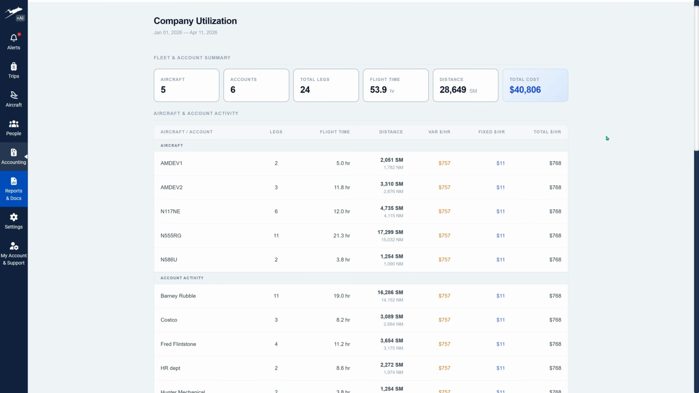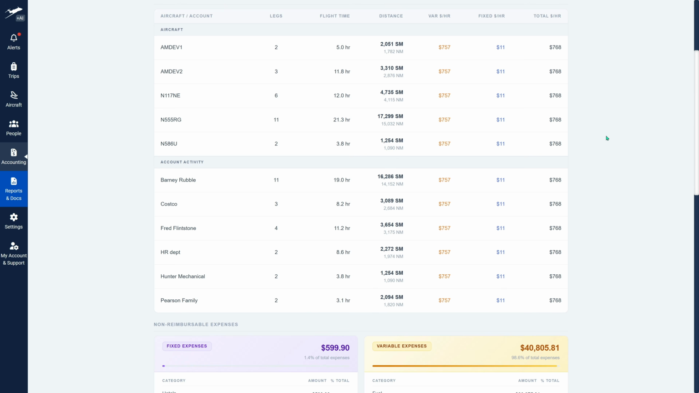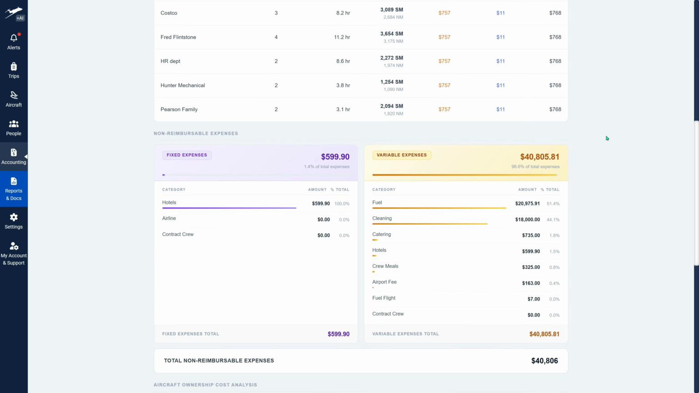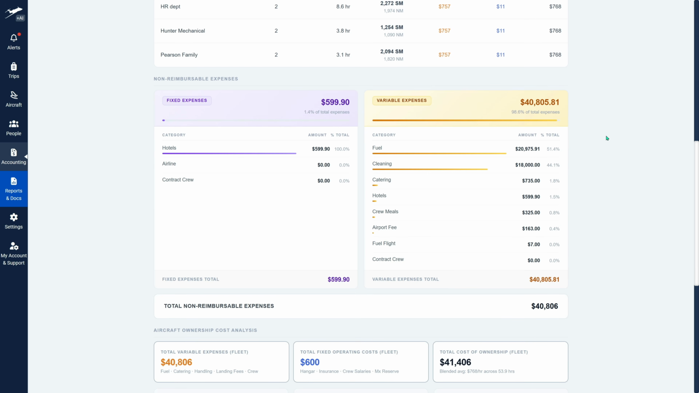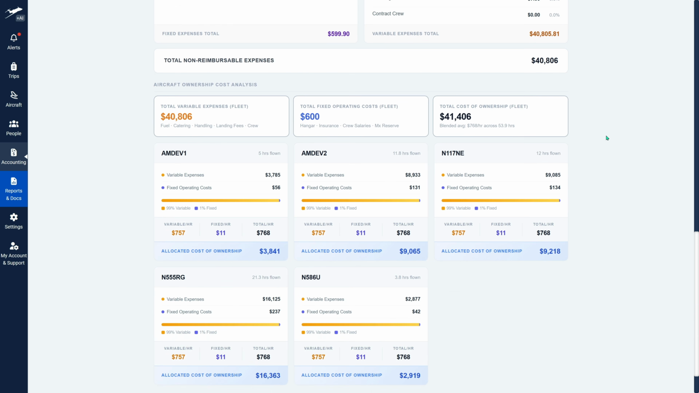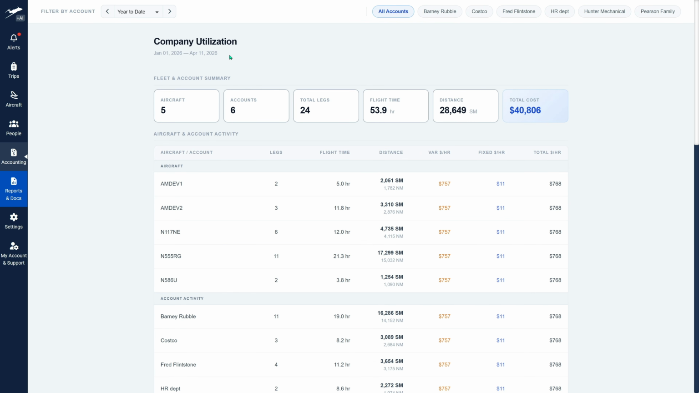As we scroll down, the report really starts to shine with some of our new display cards. Beyond the headline utilization numbers, it digs into the full financial picture, breaking down non-reimbursable expenses by category, separating fixed and variable costs, and rolling everything up into a per-aircraft cost of ownership analysis. It's the kind of comprehensive view that used to require pulling several reports together, now delivered in a single owner-friendly layout.